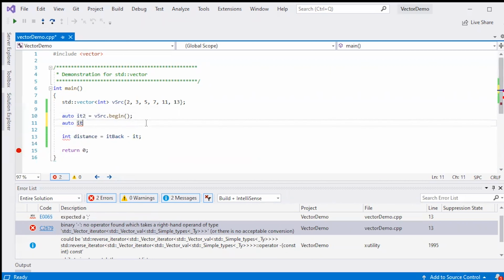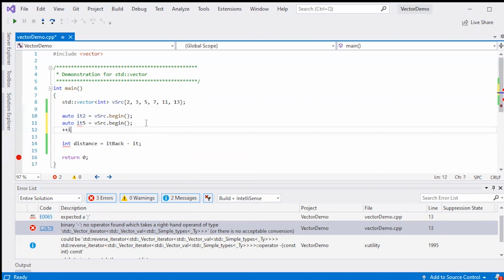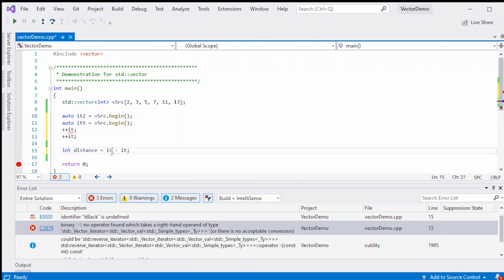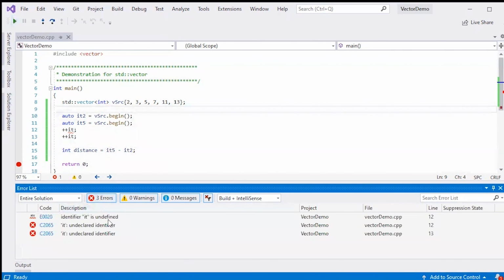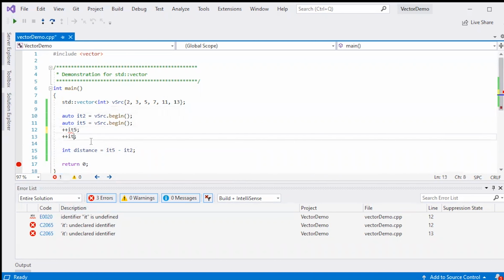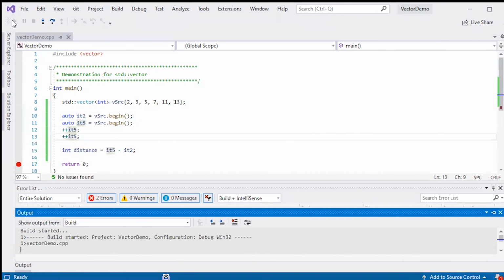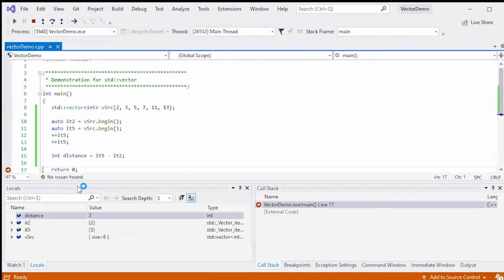So it2 is going to point to value 2, and it5 will point to value 5. This is going to be vSource begin, and I can add to the iterator. I better make sure to use it5 here. I'm going to make a mistake. So it5 minus it2, and oh, I forgot to change the it++. Oh, that's right, I've got to go to it5. There we go. Now it5 is going to point to 5, and it2 will point to 2, and distance will show me the distance between them, which is 2 values. So I can always find the distance between two iterators with the minus operator.